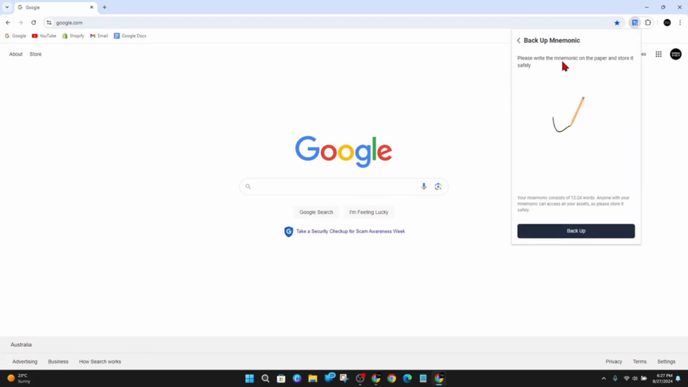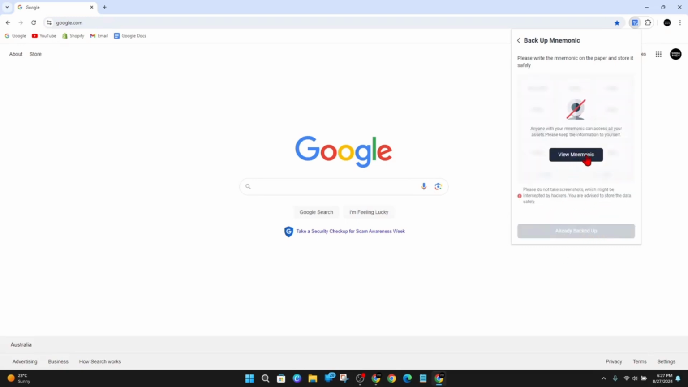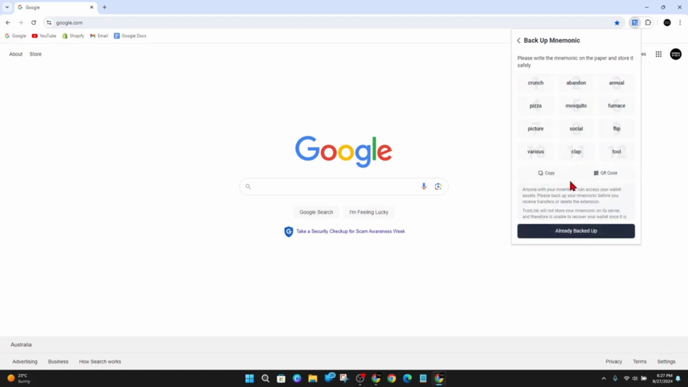So please write the mnemonic on the paper and store it safely. So your mnemonic consists of 12 to 24 words. Anyone with your mnemonic can access all your assets. So please store it safely. So click on backup, and then you want to click on view. And from here, this is where you want to write down and store these safely.